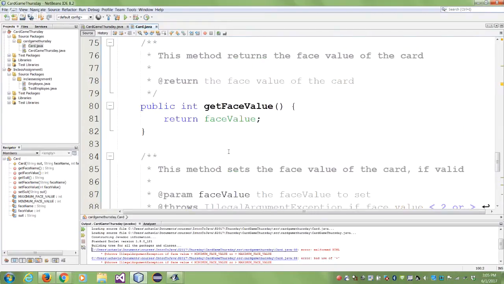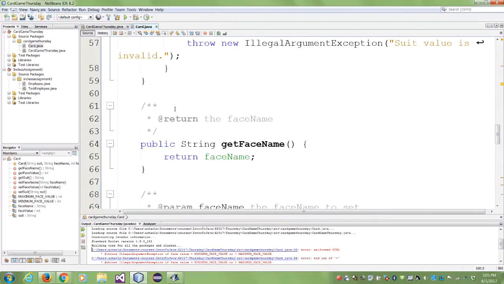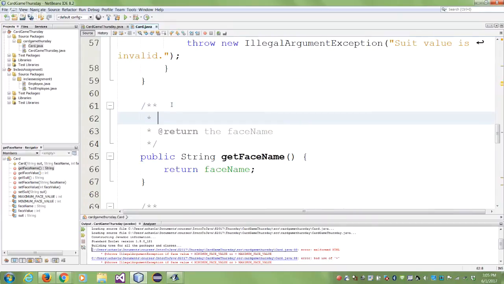Now let's write the last one. The face name. So the getFaceName is okay. There is nothing I can do in the getFaceName. This method returns the face name.